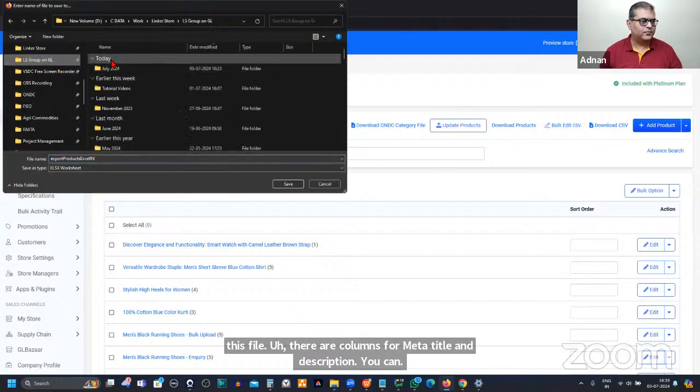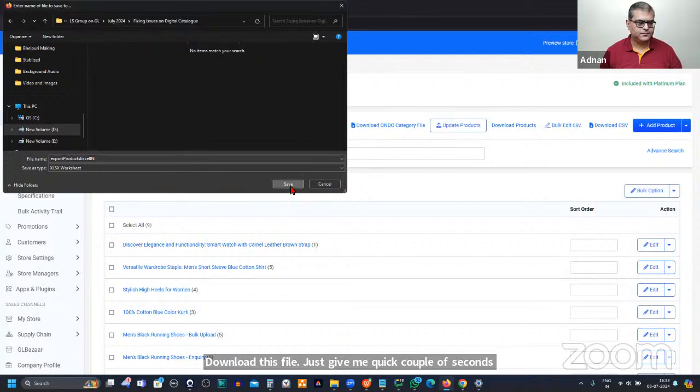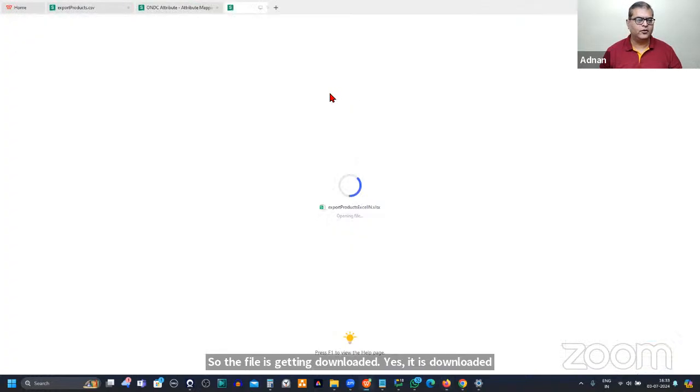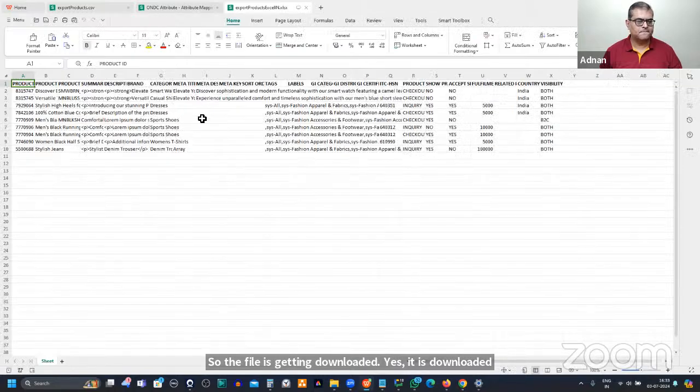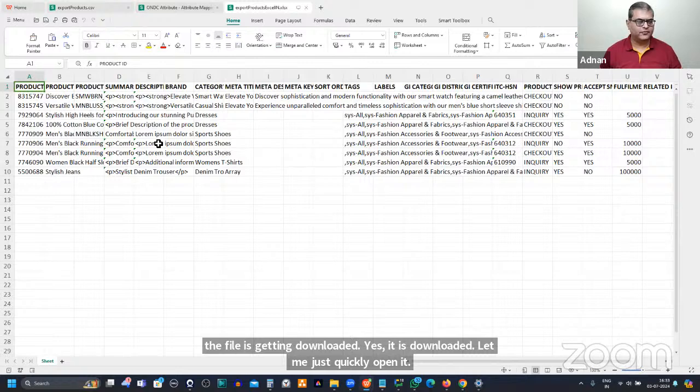download this file. Just give me a couple of seconds to do that. So the file is getting downloaded. Yes, it is downloaded. Let me just quickly open it. Right. So this is the file. Let me just zoom in a little bit so that the fields are bigger.